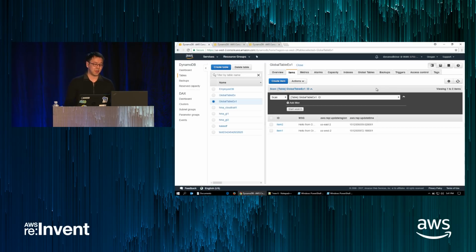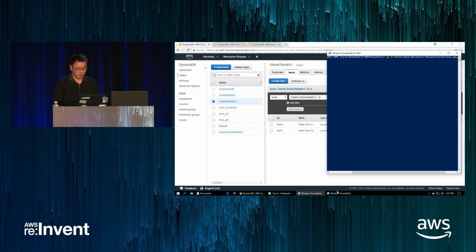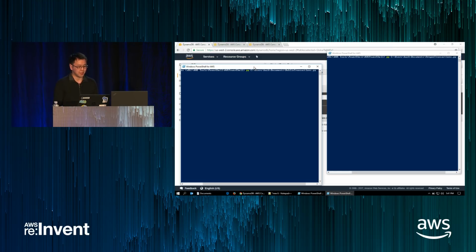So this is all well and good if you're doing kind of toy writes using the management console. But what if you actually wanted to do more writes than that? Let's say, for example, that you're doing several hundred writes. So in this case, I've got a couple Python scripts. One of them is going to insert items into the Dublin table, and another one is going to insert items into the Oregon table. Hopefully this works.